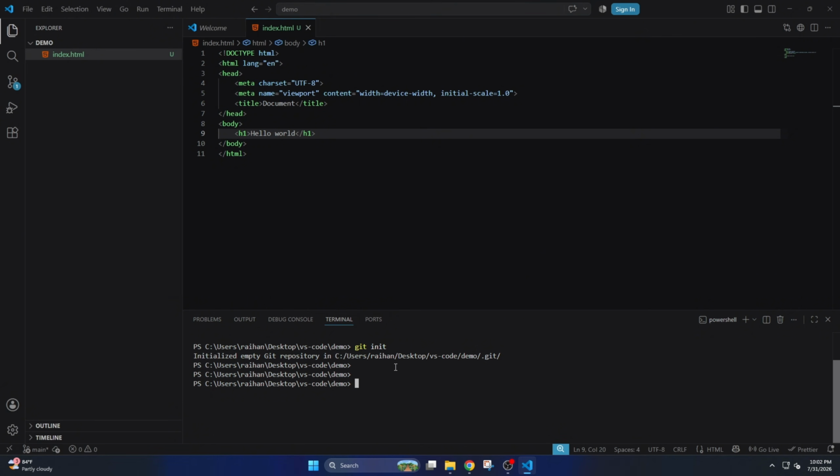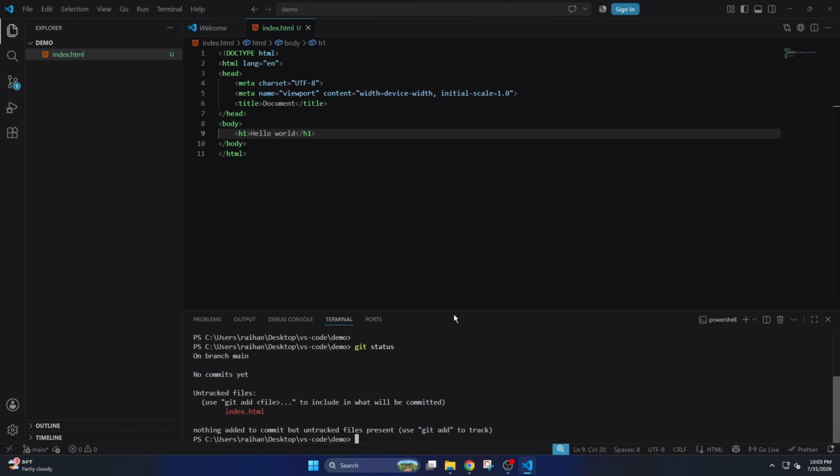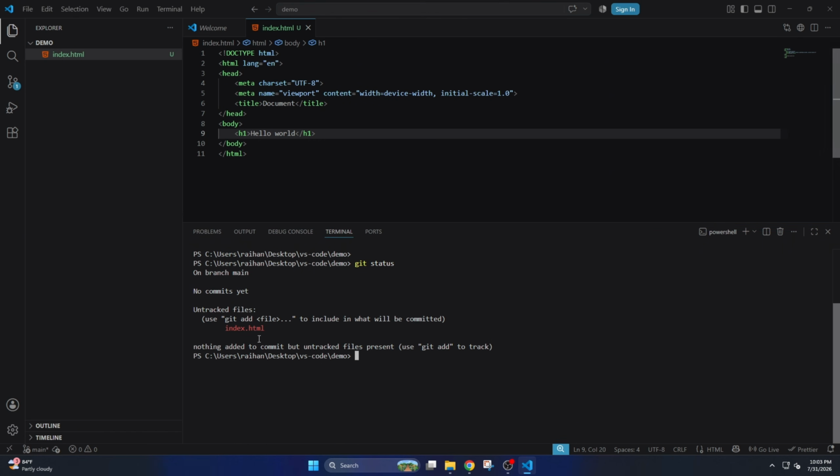Now go back to your terminal, type git status, and hit Enter. You'll see index.html highlighted in red as an untracked file. What does this actually mean? It means we created the file in our local working area, but Git hasn't saved a permanent snapshot of it yet. To save it, we first need to move index.html into the staging area, our draft box.